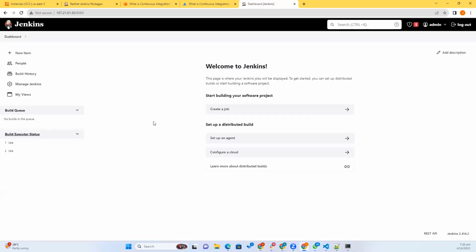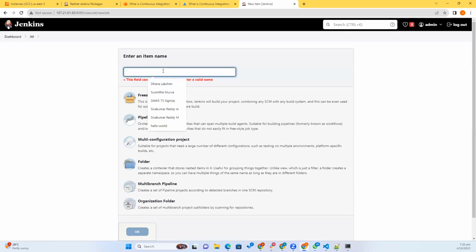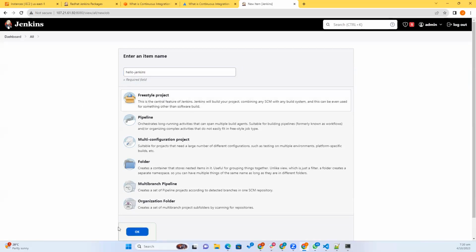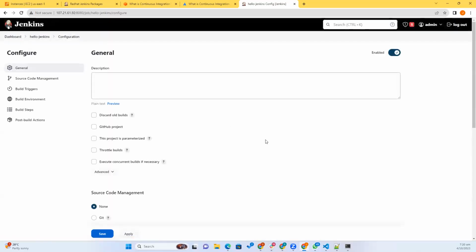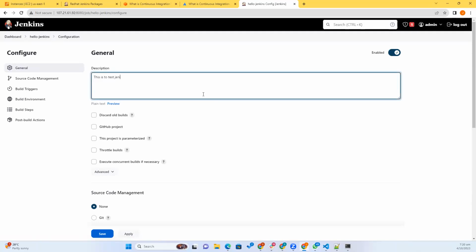So this is the Jenkins homepage and landing page. So we call it a job generally. Okay, a job is nothing but you're telling Jenkins to do something. So we are calling it a job. So create new item. Okay, so here I will just name it hello Jenkins, something like this. Freestyle project and okay. So this is to test a Jenkins freestyle job.